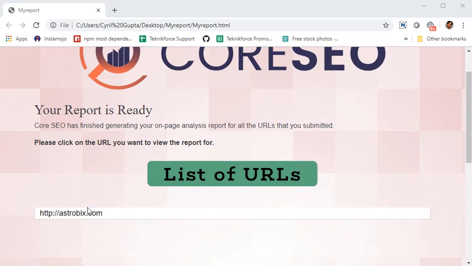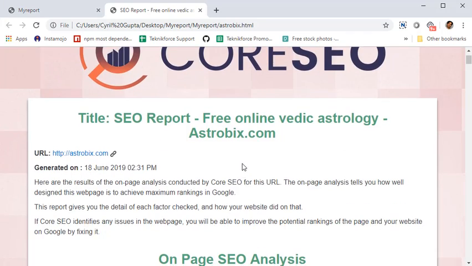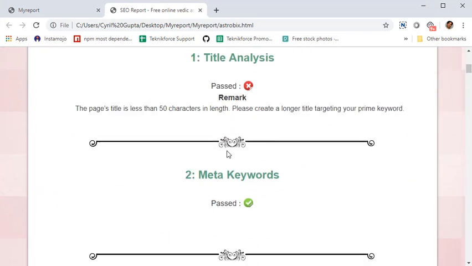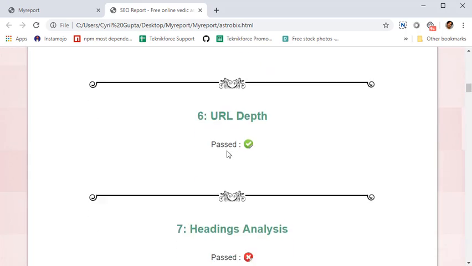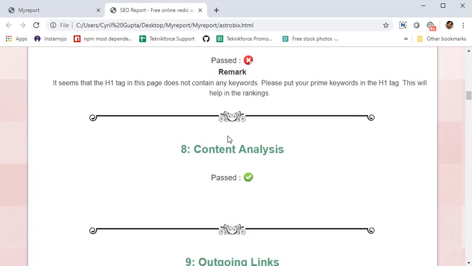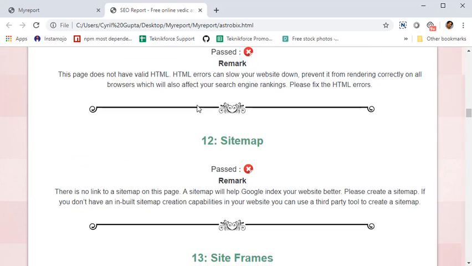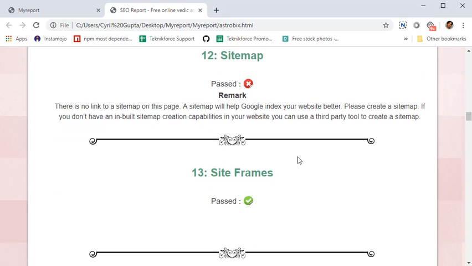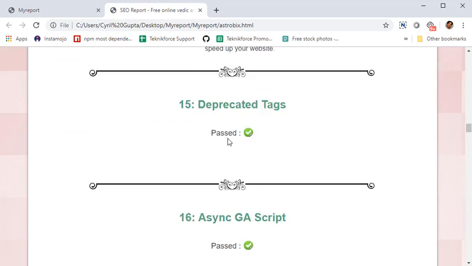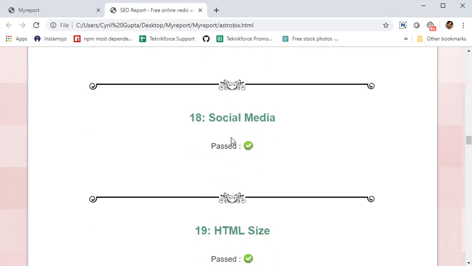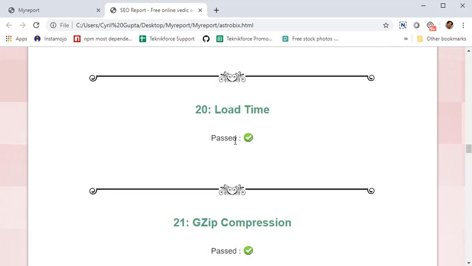Now the URLs that you put in are here. Click on it, and it's going to give you complete topic-wise details of what exactly is good and what exactly is wrong with the site and how to take the corrective action. Now this site that I'm talking about is very optimized. It's getting over 20,000 visitors a day.